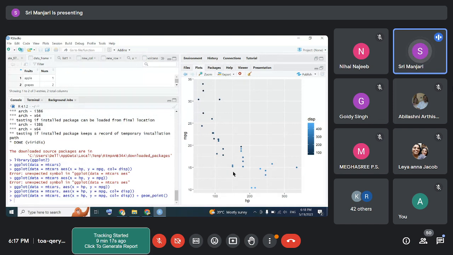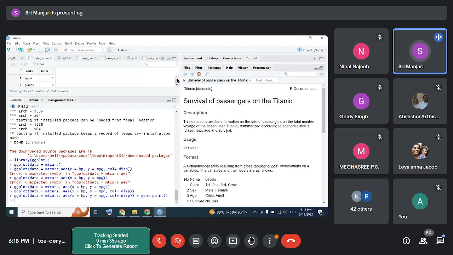Everybody able to do this? Could get this plot? Yes, ma'am. So here under help, you can check for this particular package help. Question mark, sorry, question mark, help of what? ggplot.